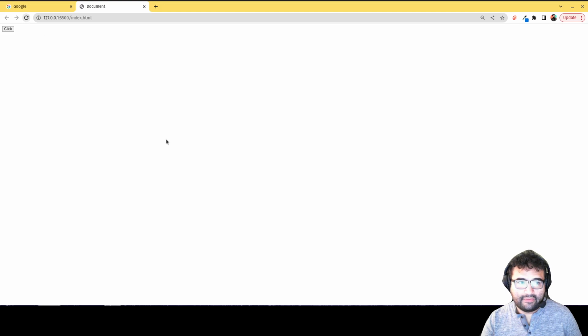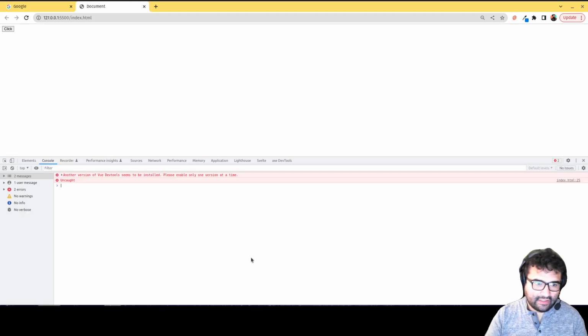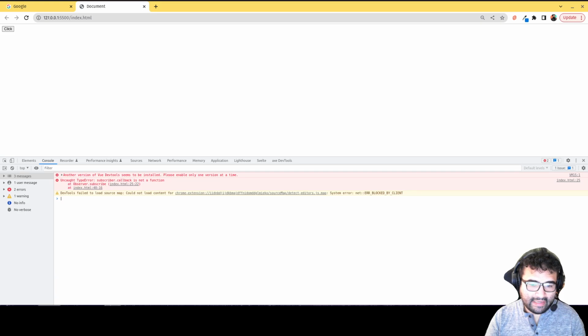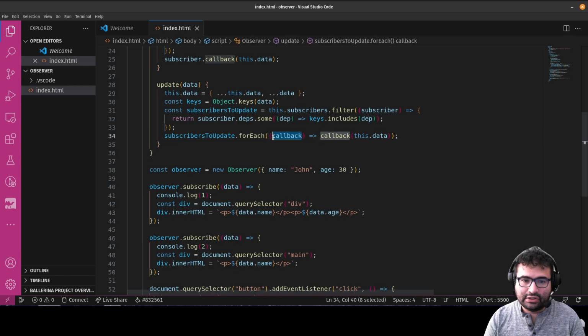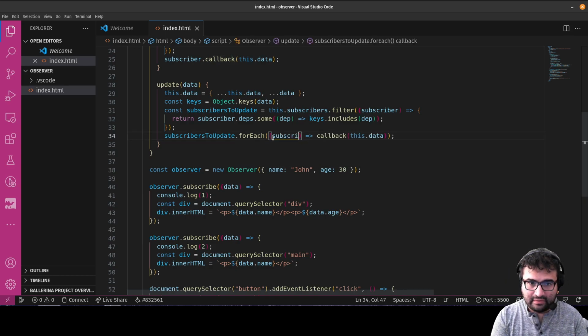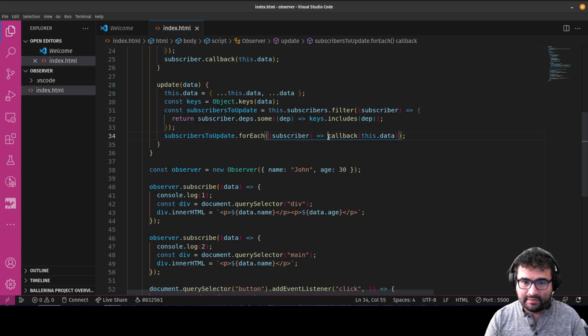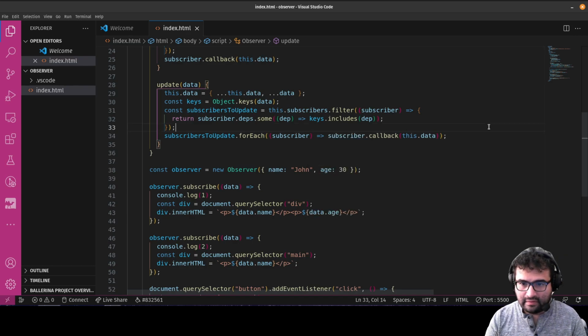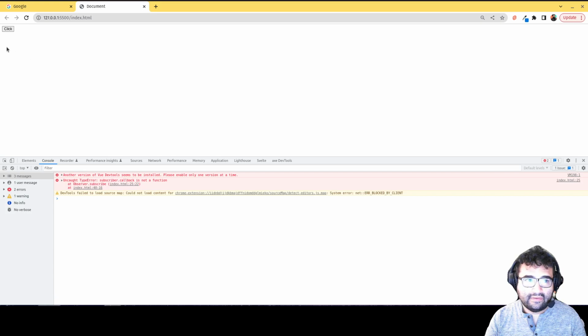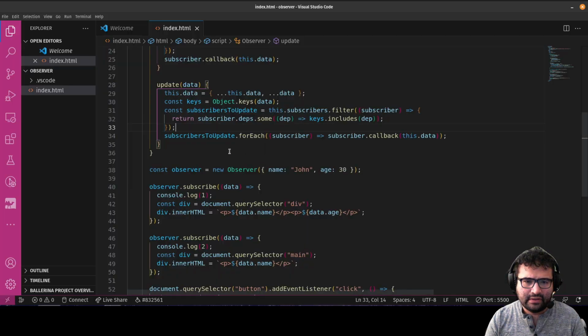And so if I hit refresh, well, there's something going wrong there. Let's take a look. subscriber.callback is not a function. That's right, it's not subscriber.callback for each. So for each subscriber, it should be subscriber.callback. And that should fix that. Okay, does that fix that? subscriber.callback is not a function. See here, for subscribersToUpdate.